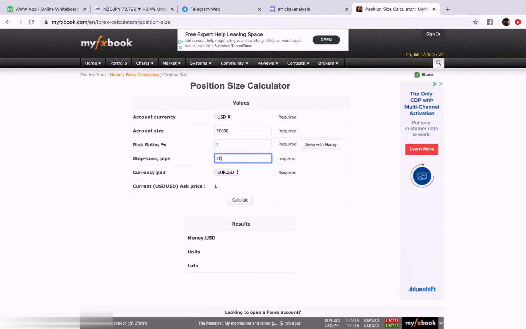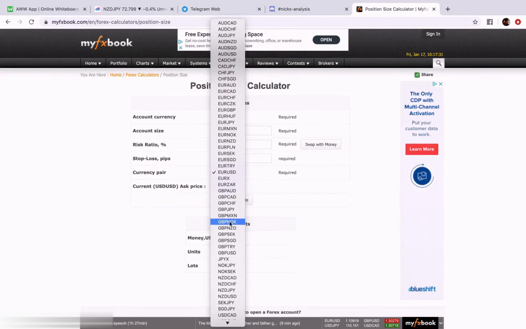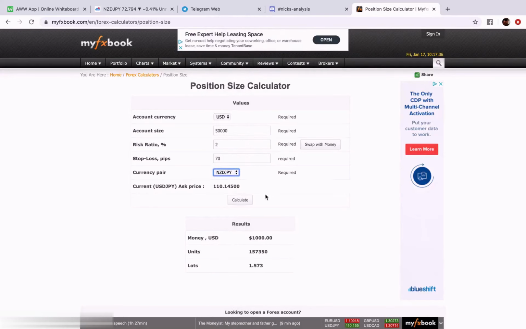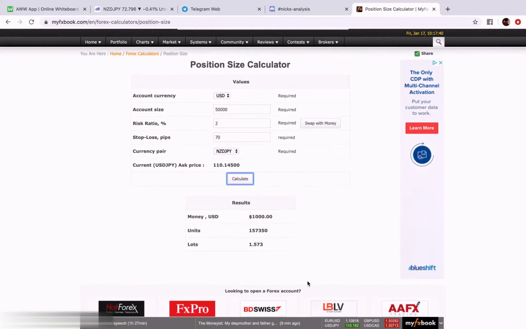So let's just round it to 70 pips. That's my stop loss in terms of pips that we got from the chart. And then I'm going to have to select the pair, which is New Zealand dollar JPY. So right here, New Zealand dollar JPY, it'll show the current exchange rate. We'll click calculate, and then it shows down here the amount of lots you should use.